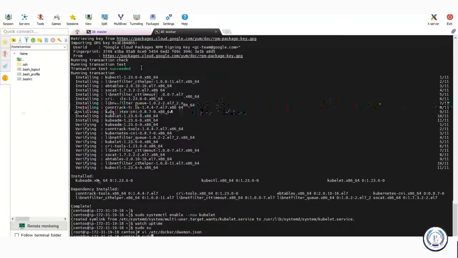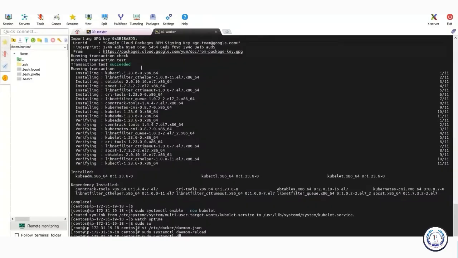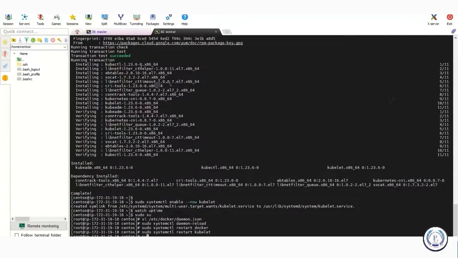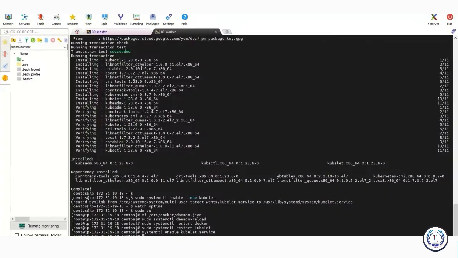And then I'll restart my daemon and the Docker. And then I restart the kubelet. Now I'll type in systemctl enable kubelet service. And now I should ideally be able to connect to the master.